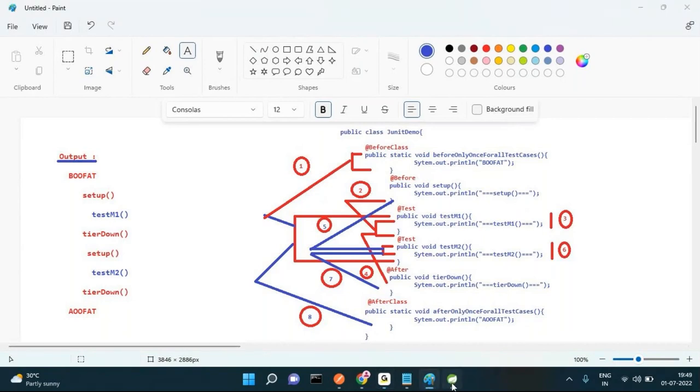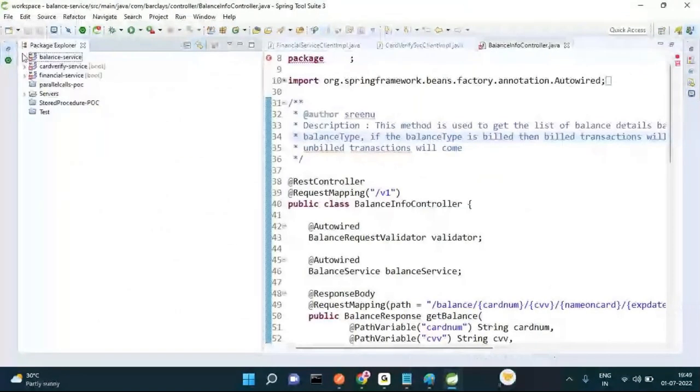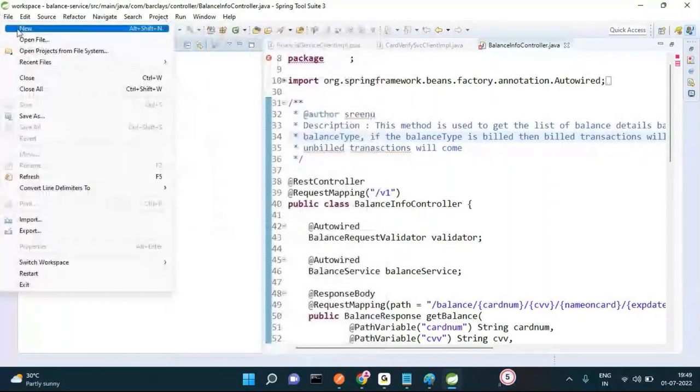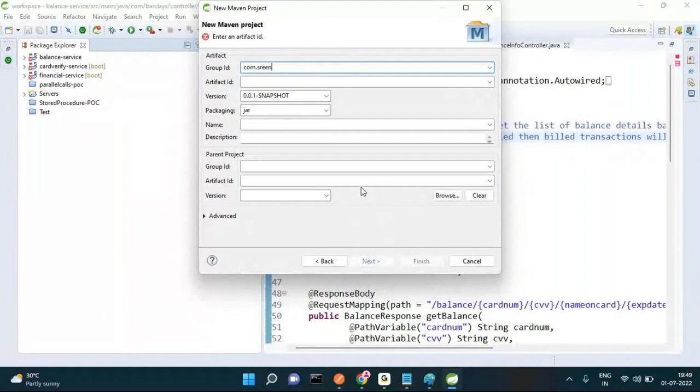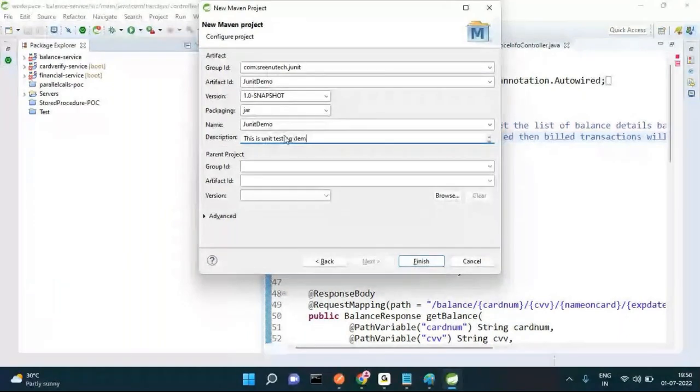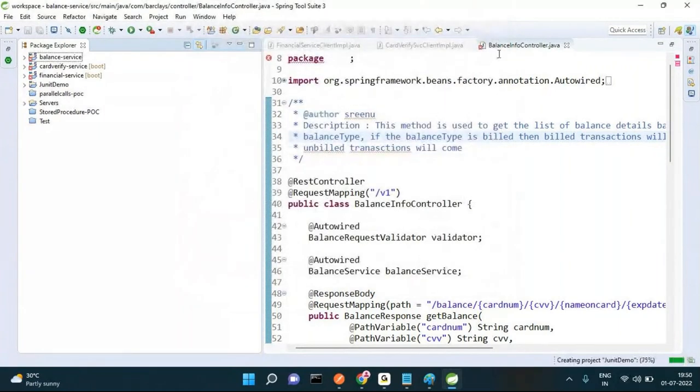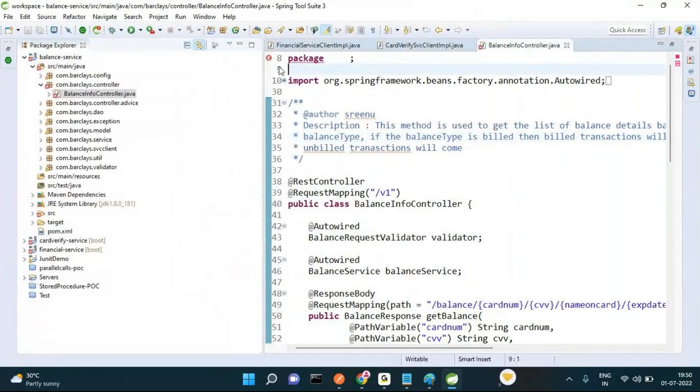Now I will jump into my practical session. File, New, Maven project, create simple project, com.sreenutech, JUnit demo. Whatever version we give is not a big matter. This is the unit testing demo. Okay, now clear. Click on finish.